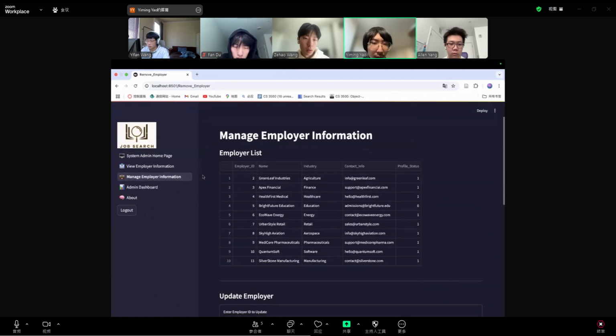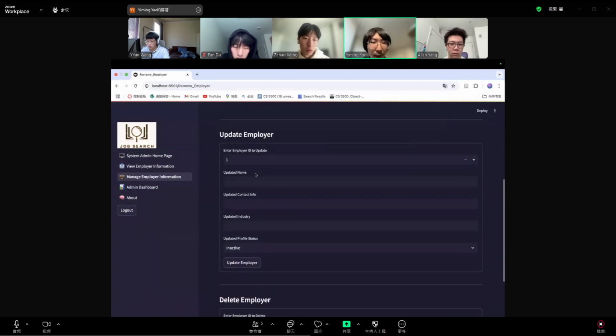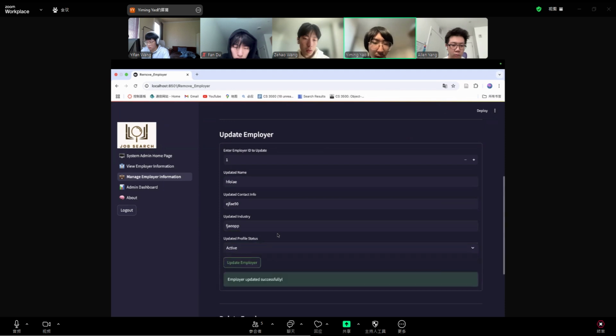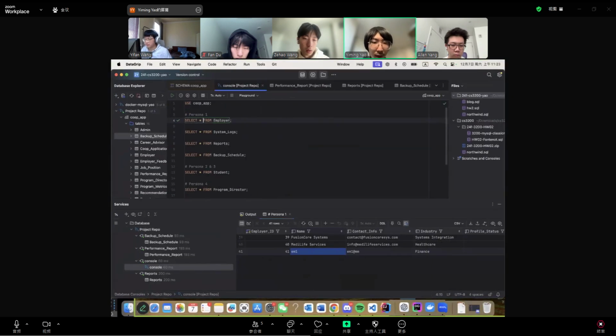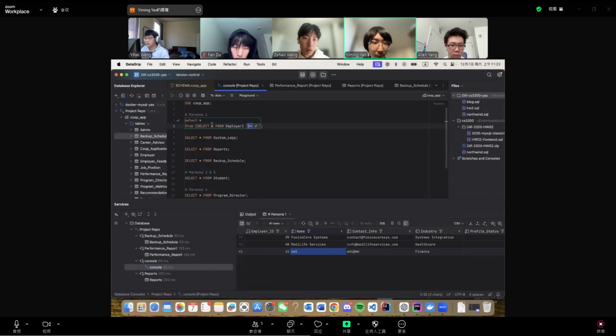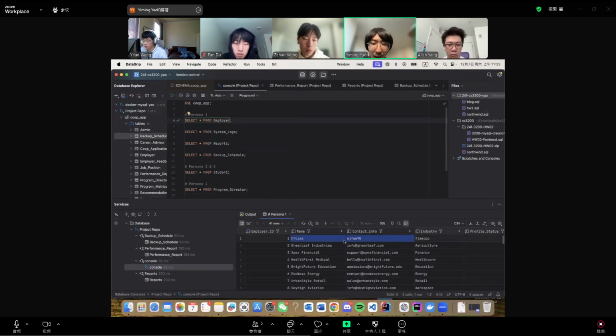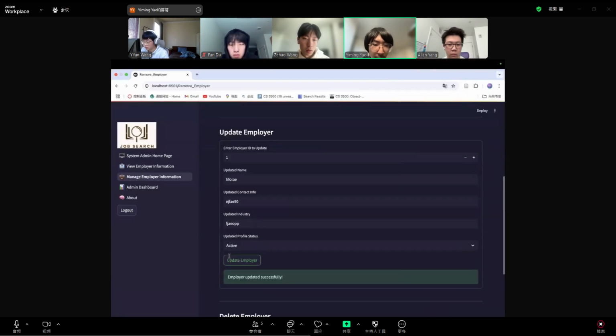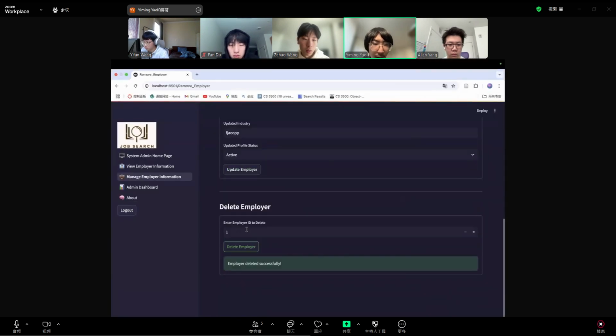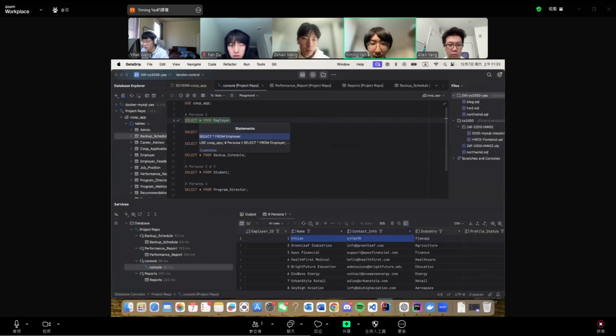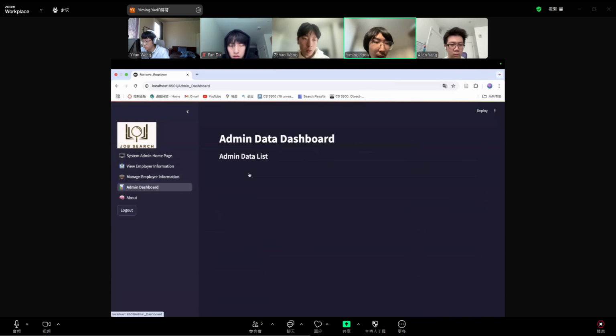The second functionality is update and delete an employer. So let's choose one to update. Yeah, and the delete one. Yeah, it has been deleted.